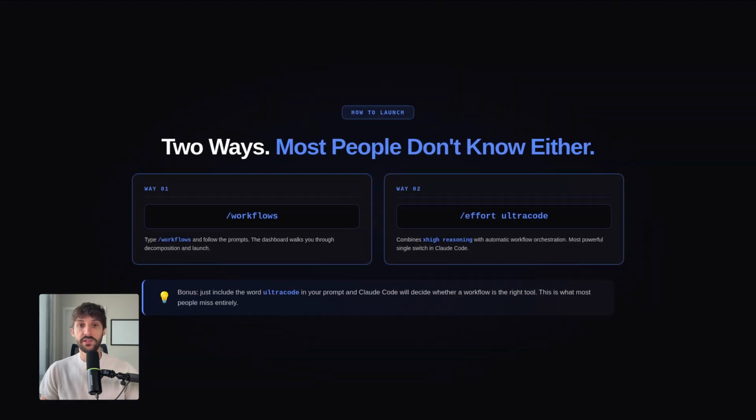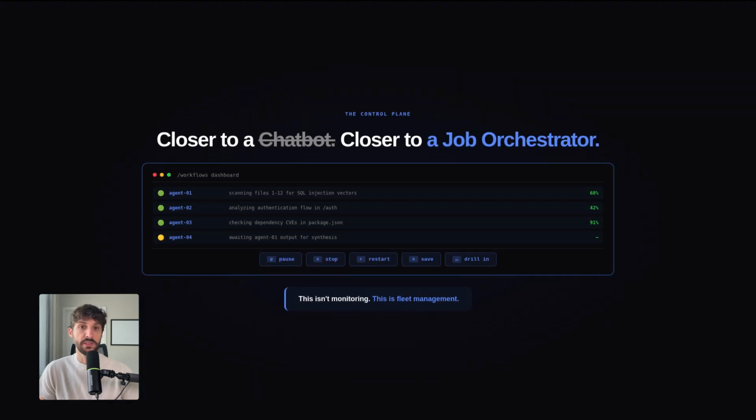There are 2 ways to launch workflows. Type /workflows and follow the prompts. Or you can set /effort to alter code. That combines extra high reasoning with automatic workflow orchestration. You can also just include the word alter code in your prompt and Claude Code will decide whether a workflow is the right tool. This is what most people miss entirely.